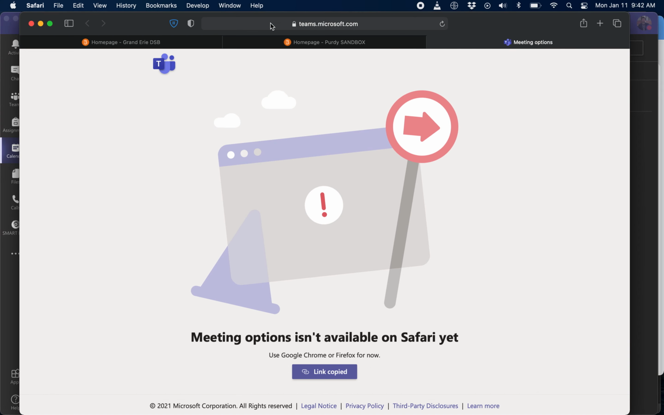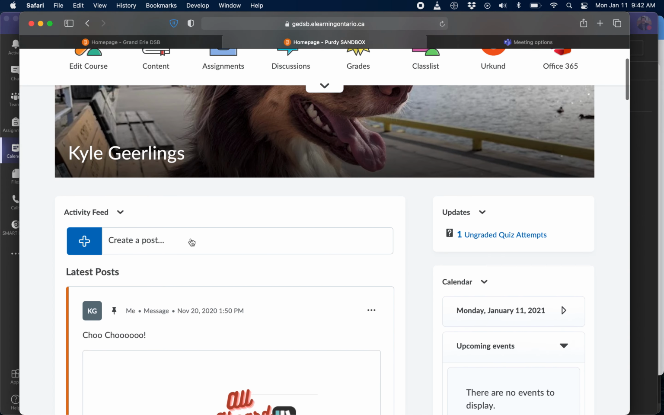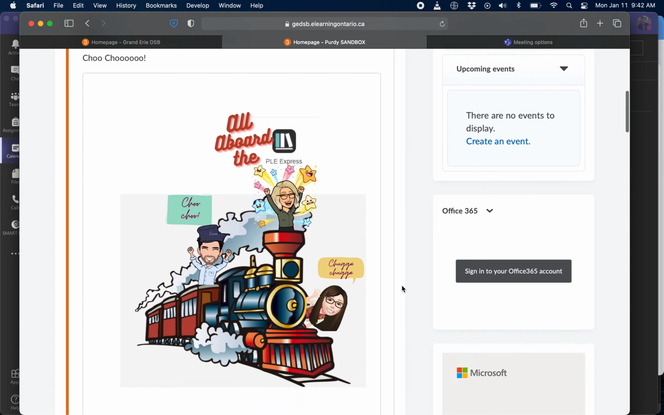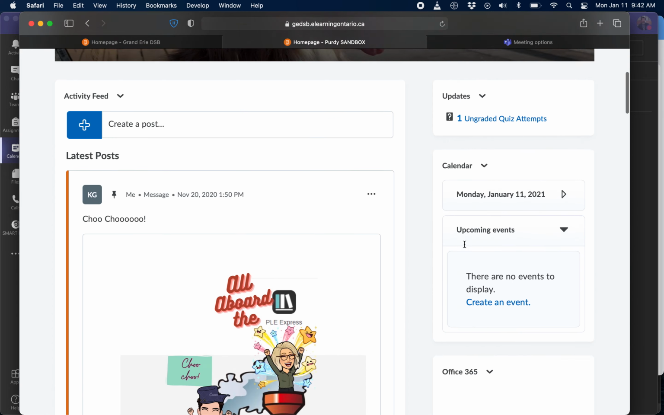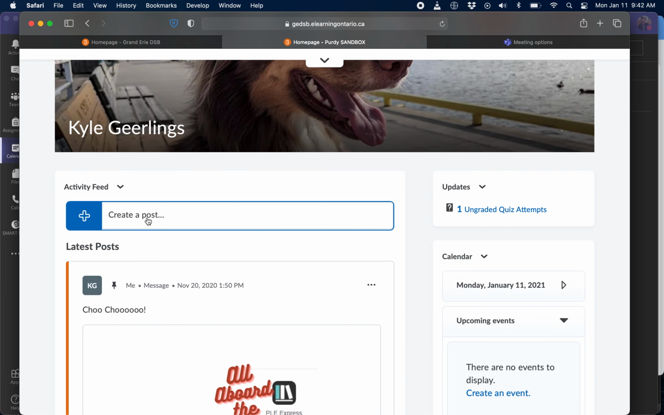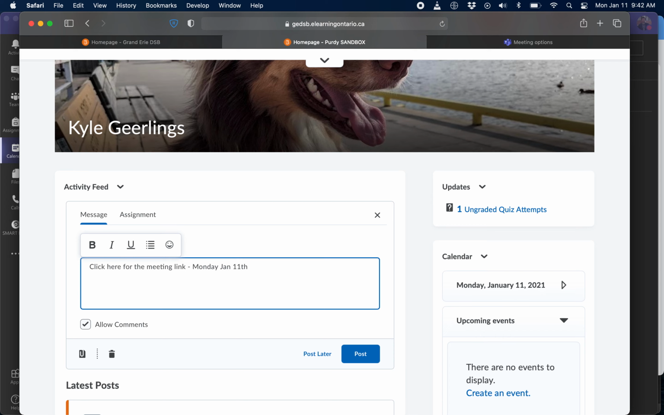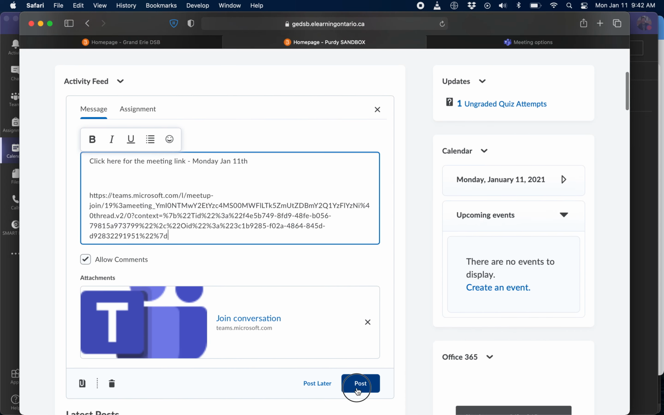Finally, you're going to go over to your Teams page that you've been added to for the day. This is the activity feed right here. You could find it in a couple different spots throughout the main page, but generally teachers will have it right here. Click there. And at that point, you can just paste in, you'd say, click here for the meeting link today. And I'll paste the link in and post.